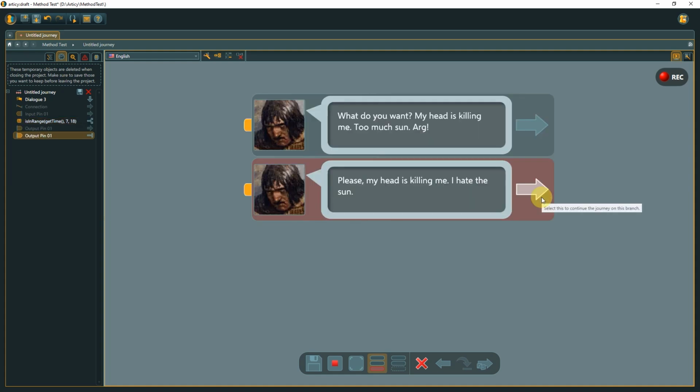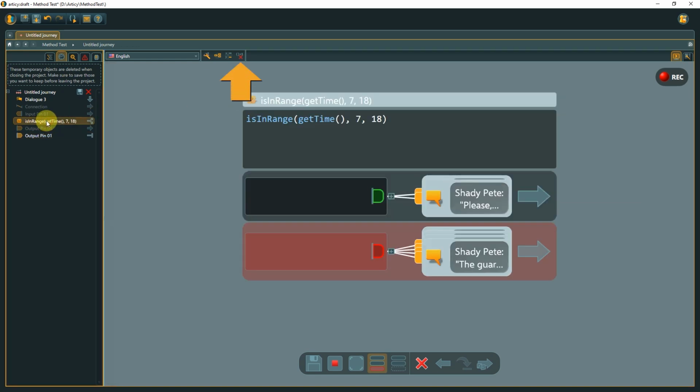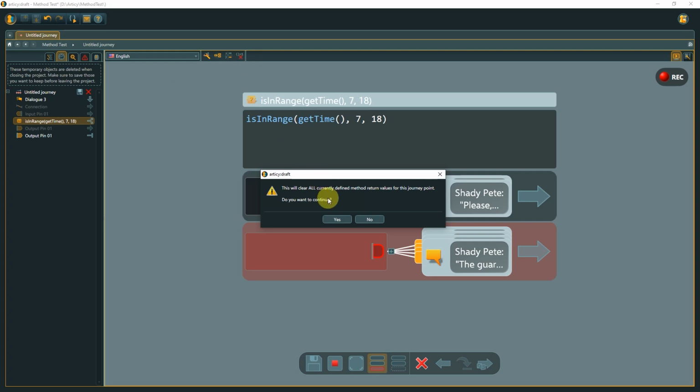If you want to change the return values in this journey afterwards, you must first clear the currently cached values for this specific journey point via the toolbar button. After clearing the current return value, the pop-up will be displayed again.